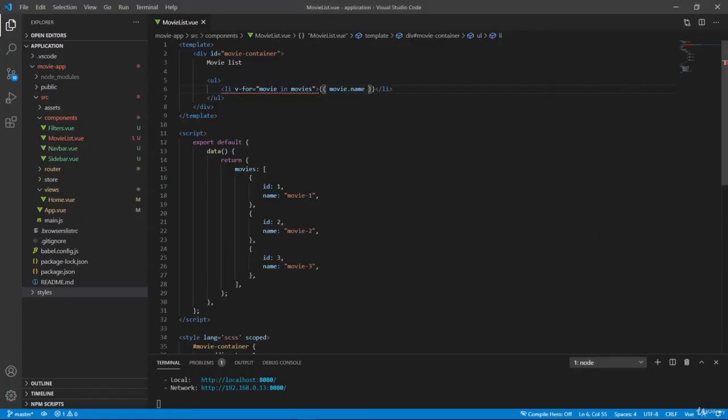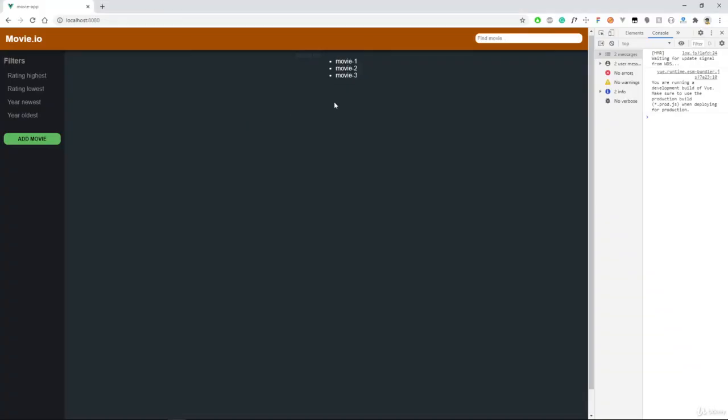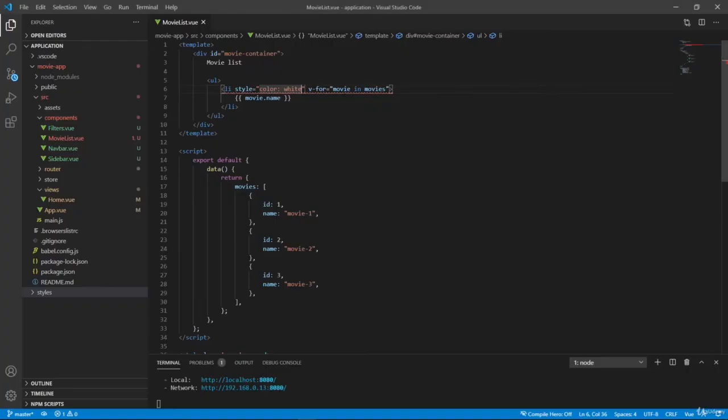So let's actually add some style here, and let's add color white. So now it's a little bit clearer. So we have a warning here. Elements in iteration expect to have v-bind:key directives.